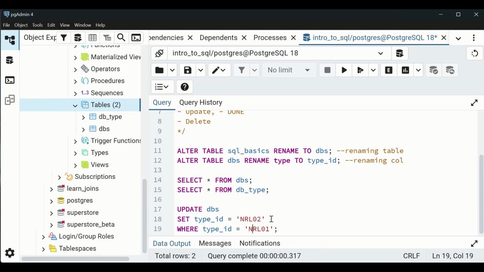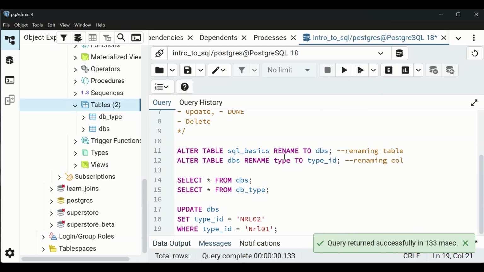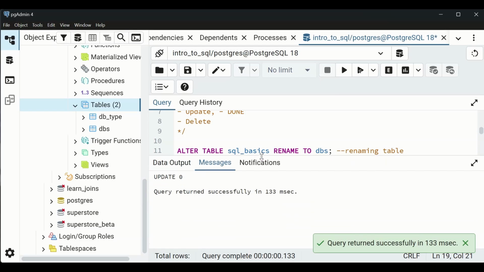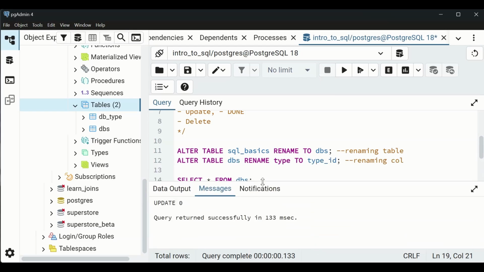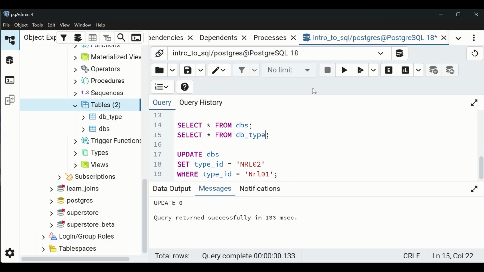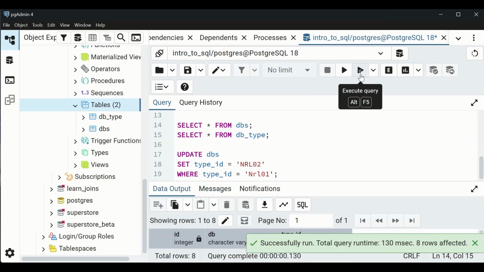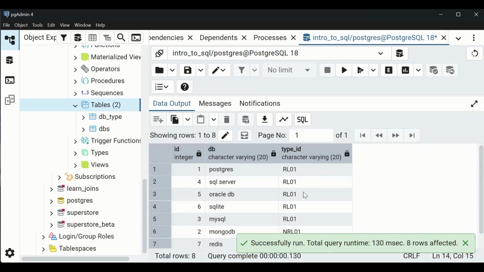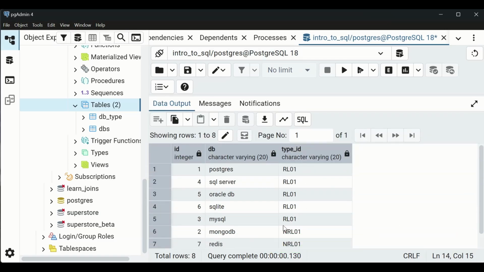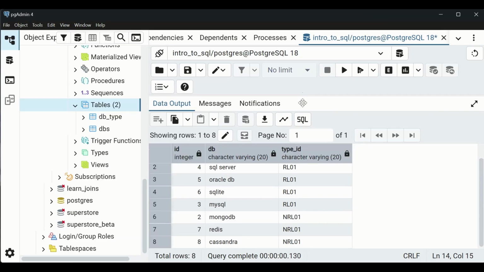So let's say, for example, I change this to lowercase accidentally, or I did something like this, NRL01. And I run this, it says successful, but it says updated 0. Let me run DBs again to check if it updated or not. And you can see it's still 01. It did not change. Why?